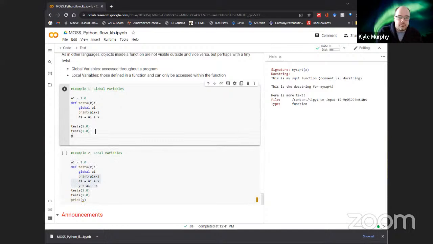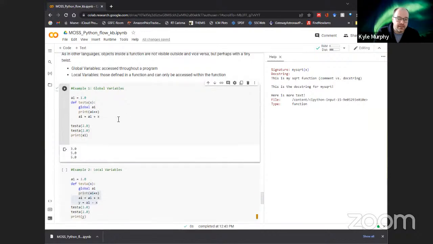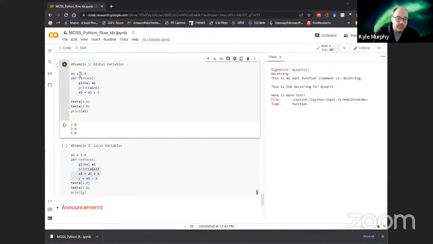If we go down here and add a print statement as well, we can initially run test A with 2.0. We'll print a1 plus 2, and then we'll change a1 to a1 plus 2. If we run that, we find a1 initially starts off at 1, we add 2 to it, it's now 3, we add 2 again, it's 5, and if we print a1 outside of the function call, we note that a1 is now 5. So global variables, if we define them within a function, allow us to access variables which are outside the function.